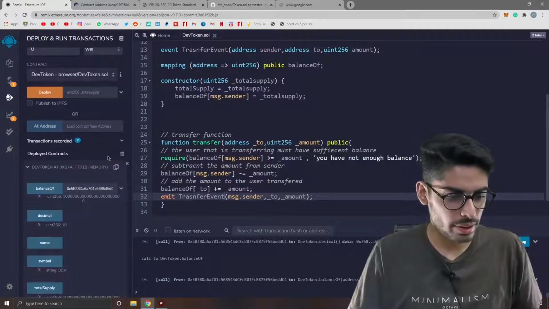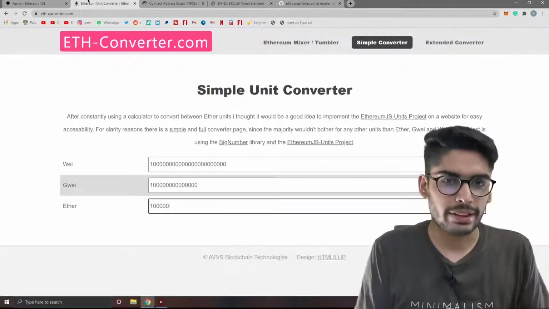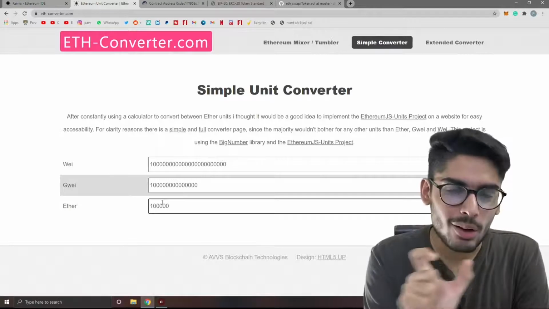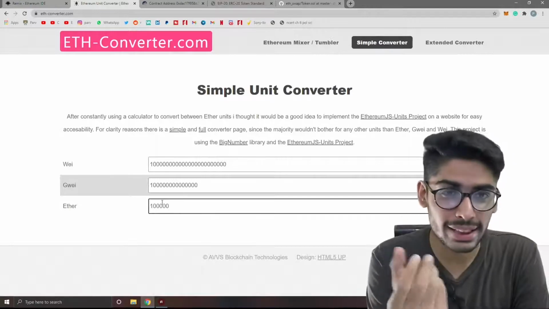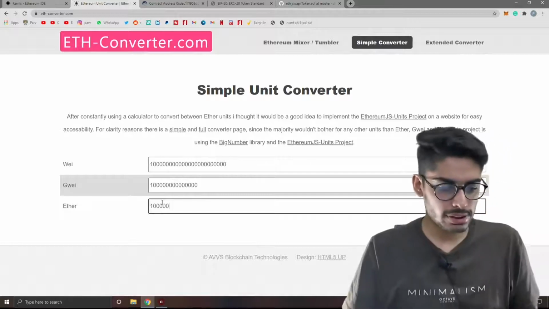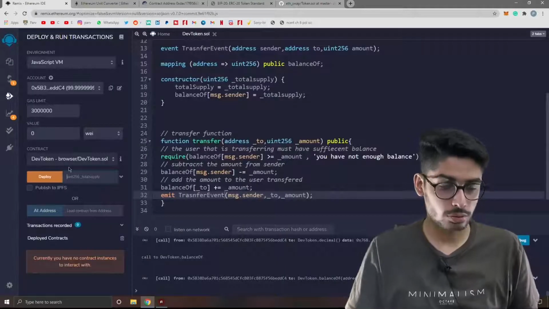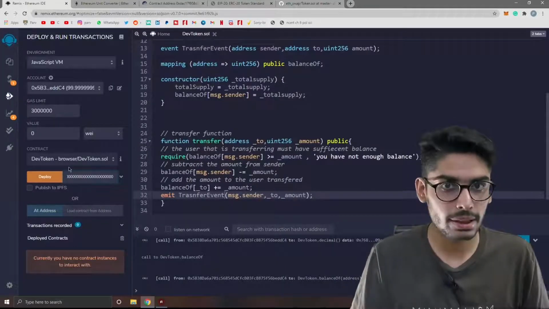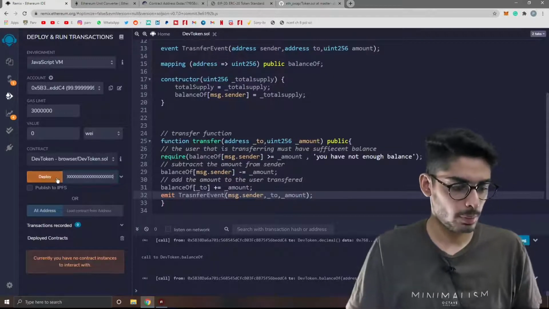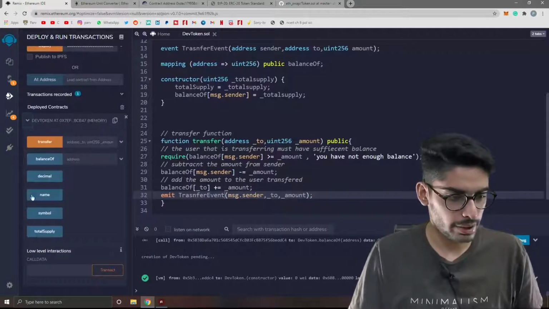So we will delete the previously deployed smart contract. And this is a website, eth-converter, for Wei. Wei is the smallest part of cryptocurrency, like there are units in cryptocurrency, so don't need to worry. We will copy it and paste it, because we want our total supply to be 1 million with 18 decimals. So just deploy, and we are pretty much done.